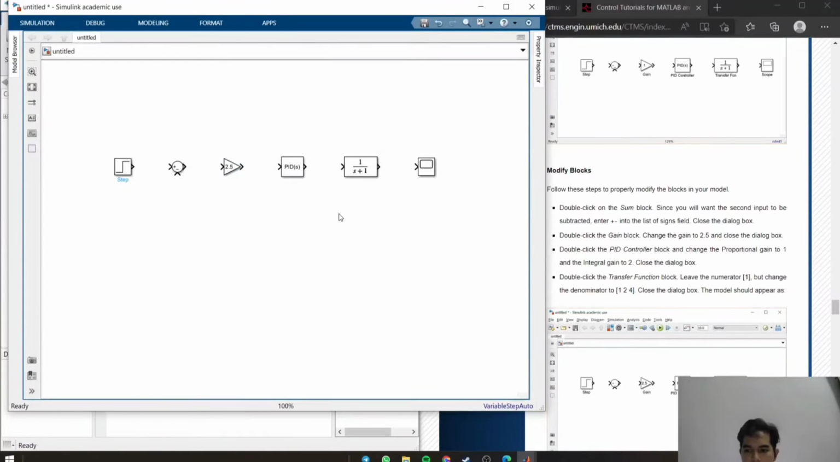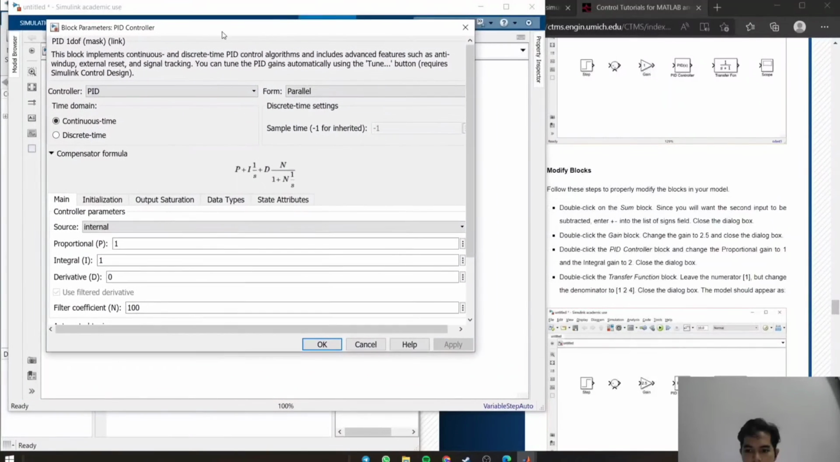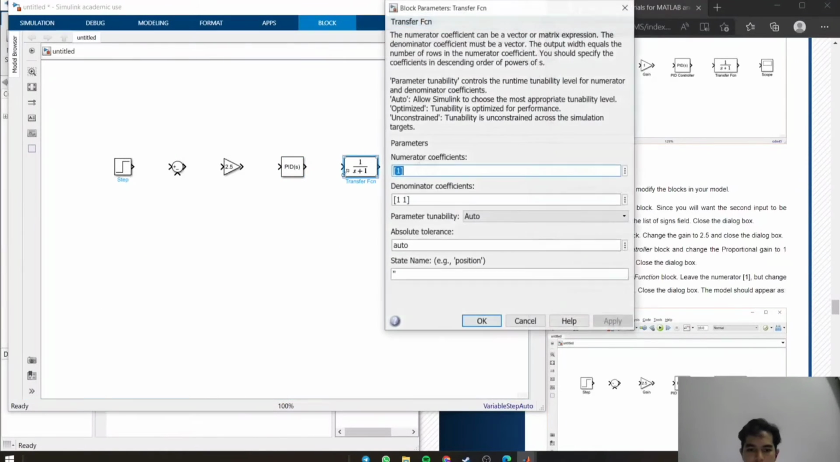And then PID controller, change here gain 1 and 2, then we apply and then OK. And then the last one is the transfer function. We change the denominator to 1 2 4, and then we click apply and then OK.